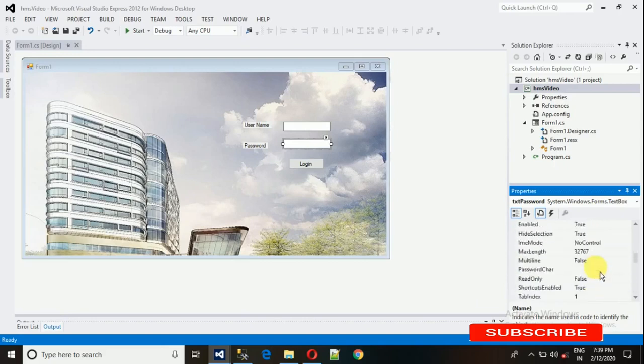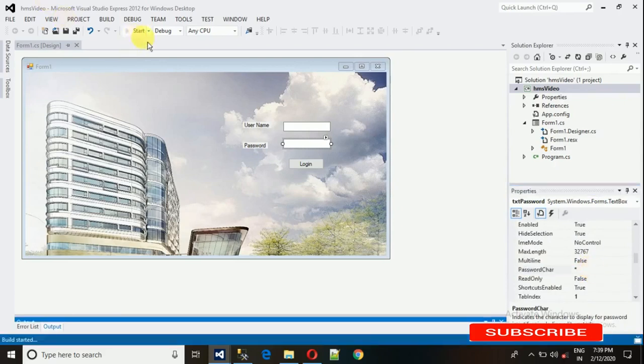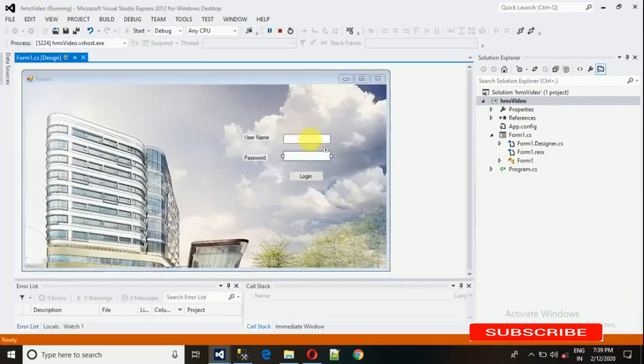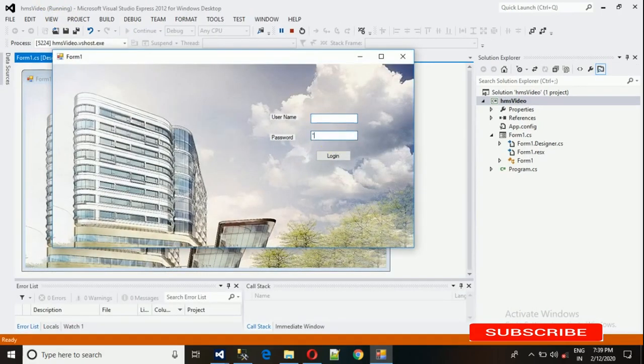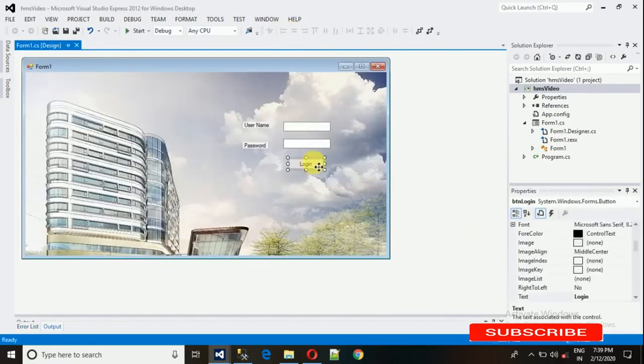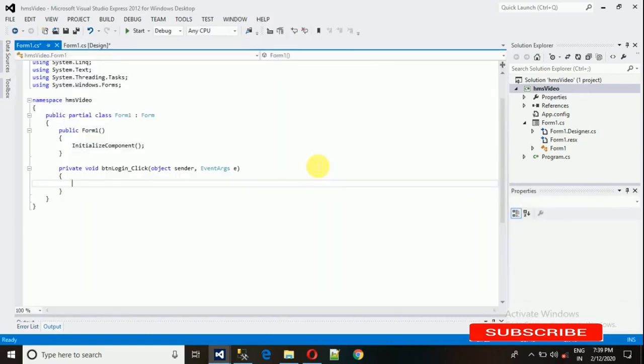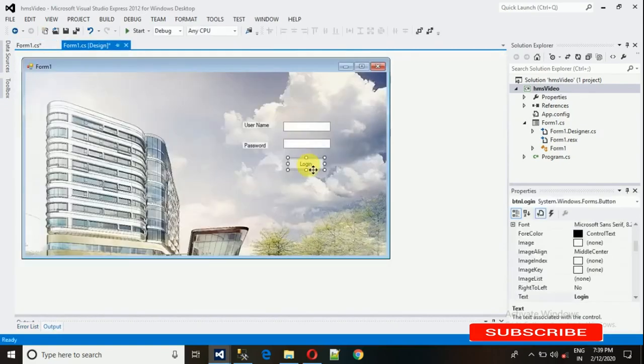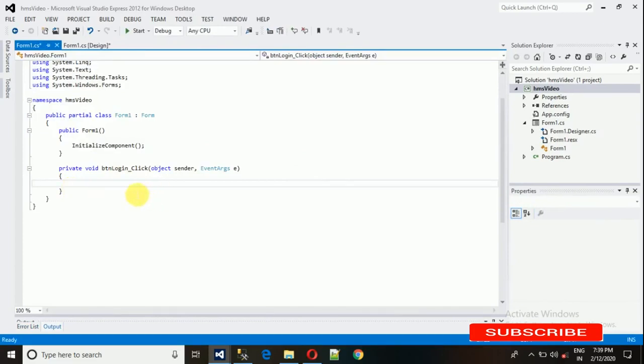Let me check. Password character is star, and just need to save it and execute it. Now whatever we write in this password field will be in star format. So here we go. Now code for this login button. Just double click on this, it will create a click event, and here you can write code, whatever you want to.